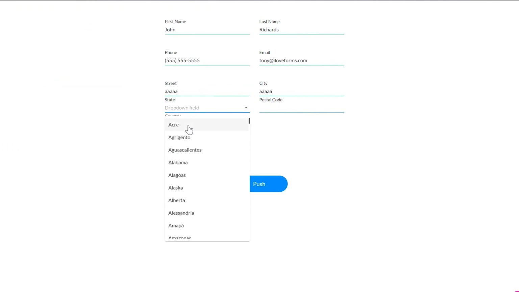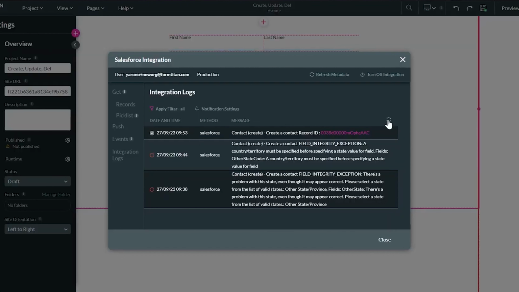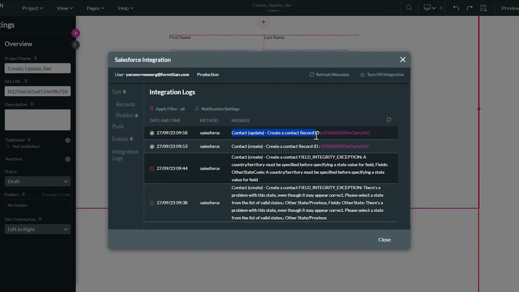When a user completes the form and provides an email that matches an existing contact, any information they provide that does not match the current Salesforce data will be updated. Please note, you can also perform bulk updates for Salesforce using Titan.